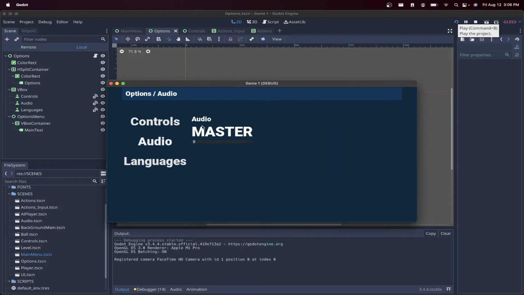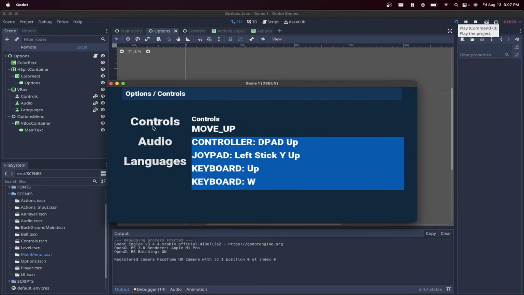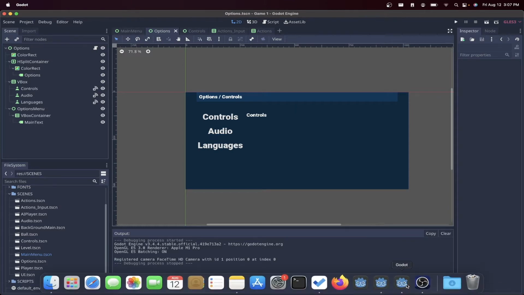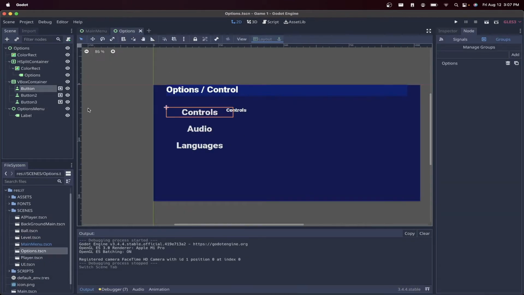And if we click on audio, right now I just have this text here with master written, and then audio here, and then languages. So with that out of the way, let's get into adding this implementation.